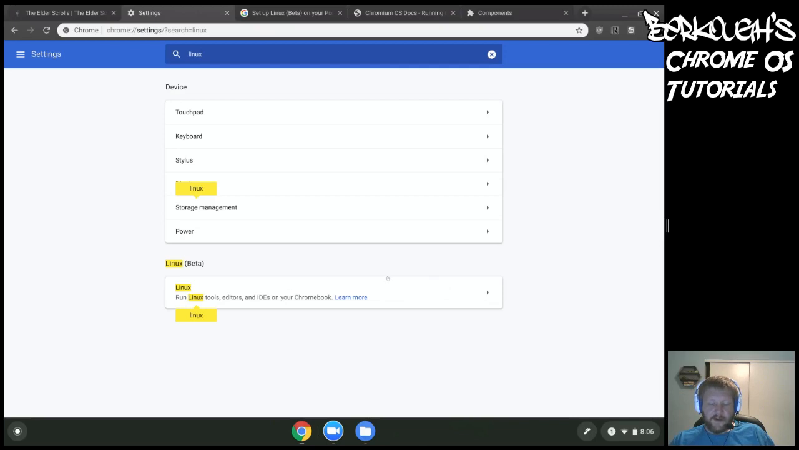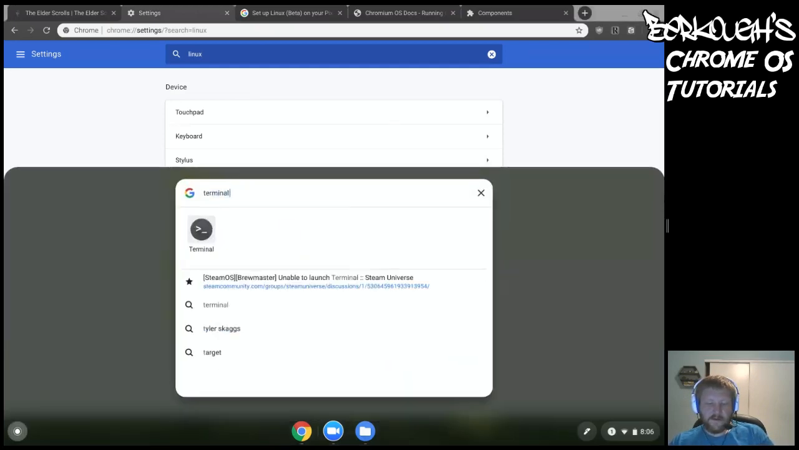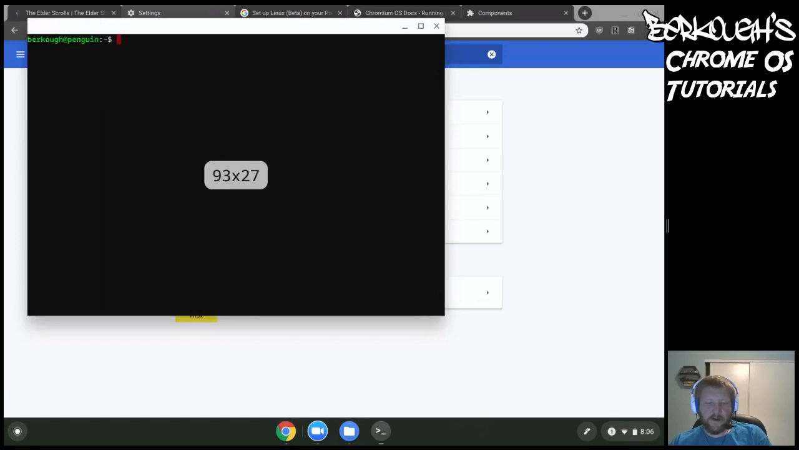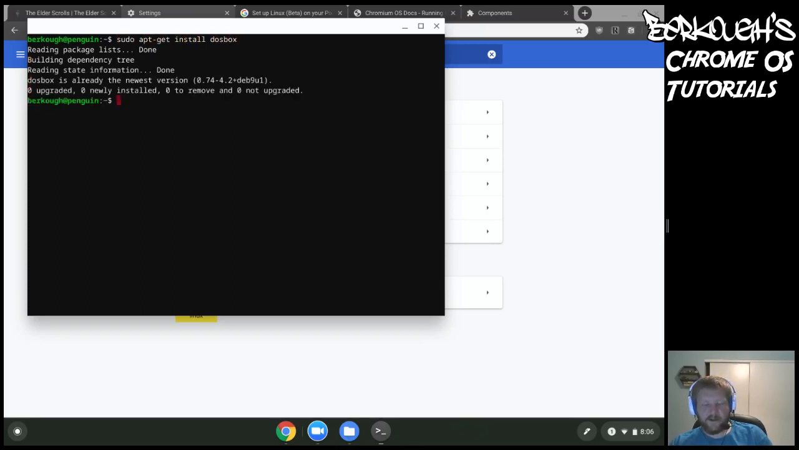And then what that does is it builds a container inside of Chrome OS that gives you access to Linux applications. And that includes a regular Linux terminal. It's based on Debian, so you have apt-get as your means of installing software, which means that you can do sudo apt-get install DOSBox. I already have it installed, as I've already gone through this once before.